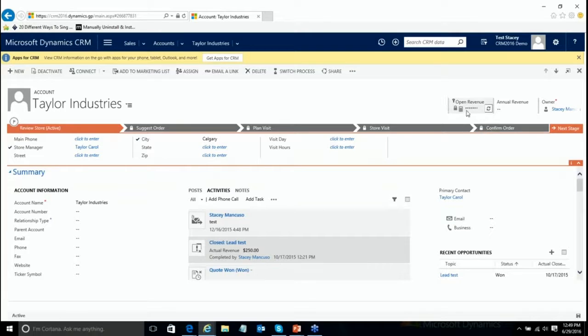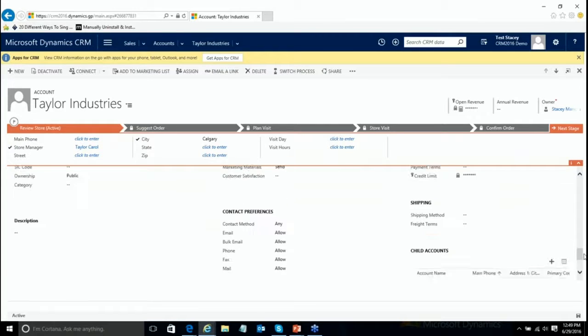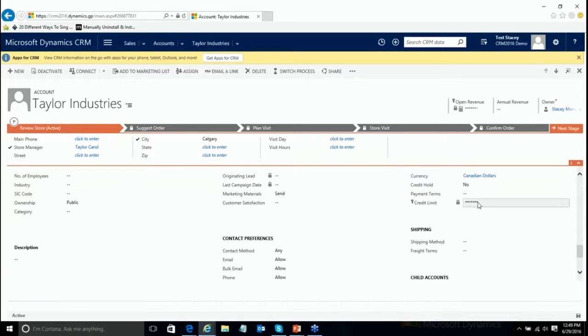You will notice, though, this is a field that has been enabled for field security. So you'll see it is marked with a key, which indicates it's field security enabled. And you'll also see it's marked out with asterisks. And if you come down here, our credit limit field looks the exact same way.